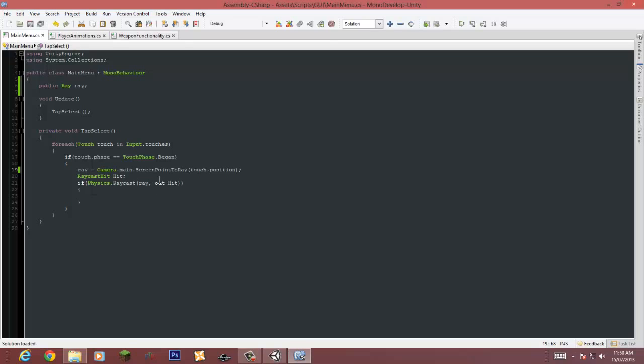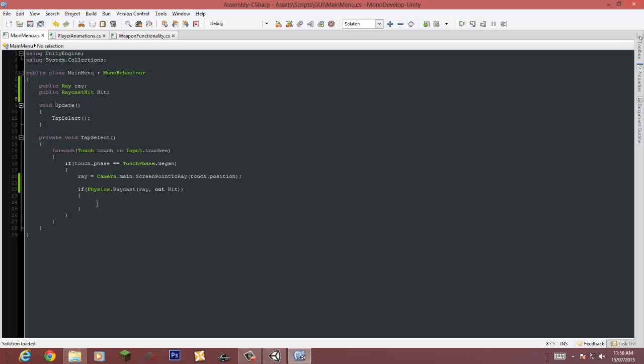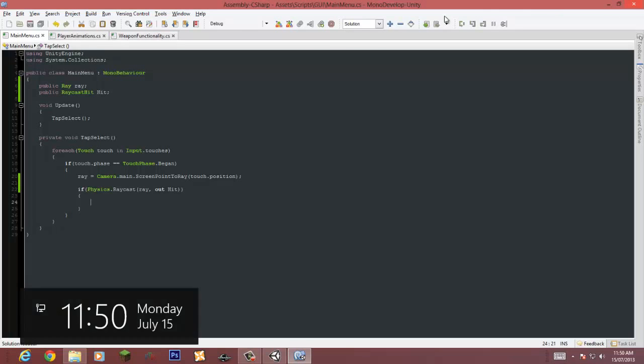Ray equals camera.main.ScreenPointToRay, which means wherever we touch, it'll shoot a ray out from that screen point that we touch in touch.position. So then we're going to want to also drag this up here, create a public RaycastHit if Physics.Raycast(ray, out hit), so if it touches something, then we're obviously going to want to do something. So we're going to want to jump back into Unity.